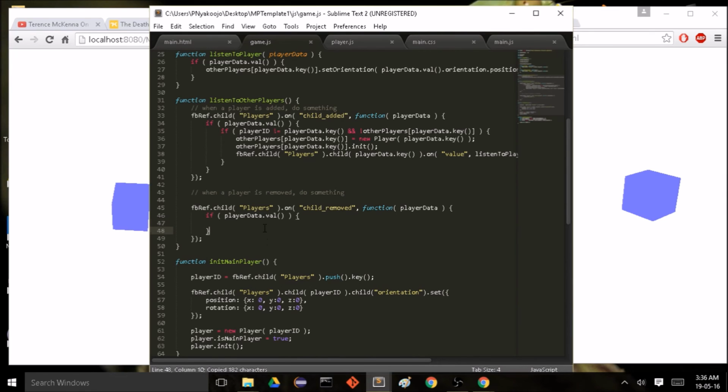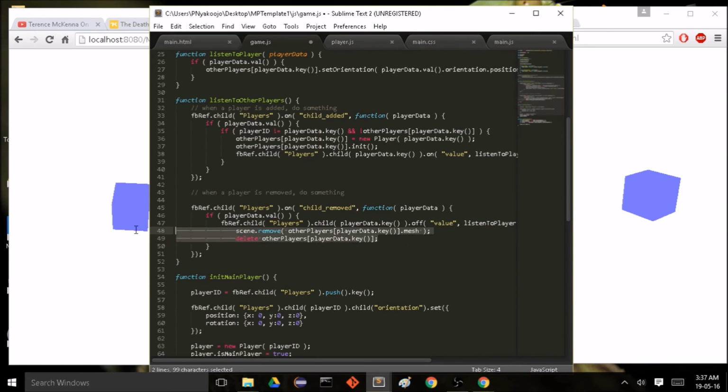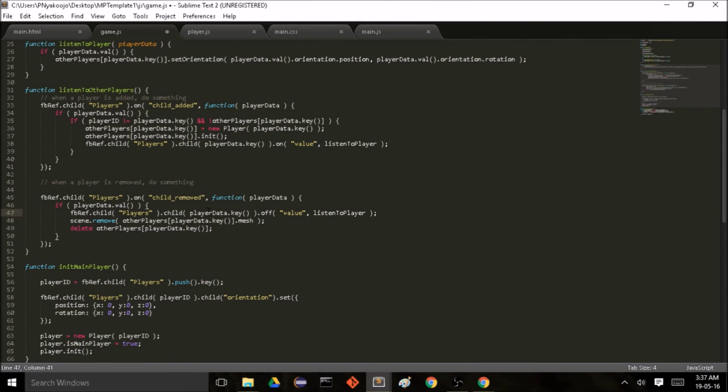So we have this code. So this first line, if I can maximize this, instead of on, we have off. So we stop listening to this data location, and we need to pass in the callback function that we passed in when we were listening to it. And then we remove that player's mesh. This is important. The player's mesh from the scene. And don't forget, you can pause this at any time if I'm going too fast. And we will delete their key value pair from our dictionary with this line.